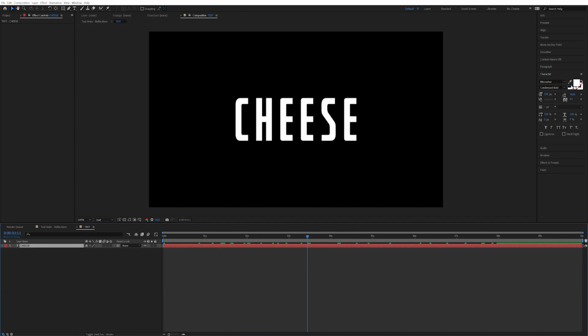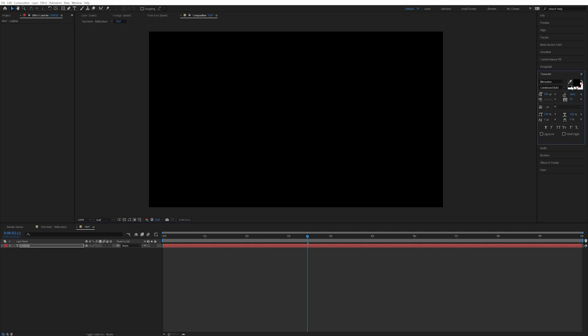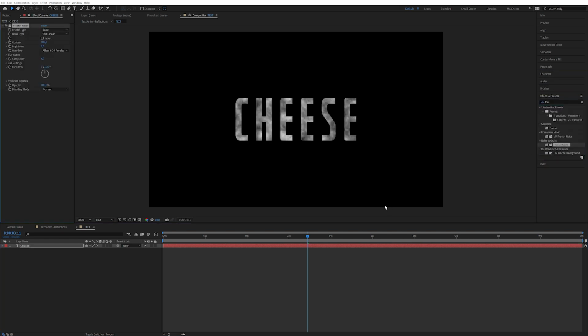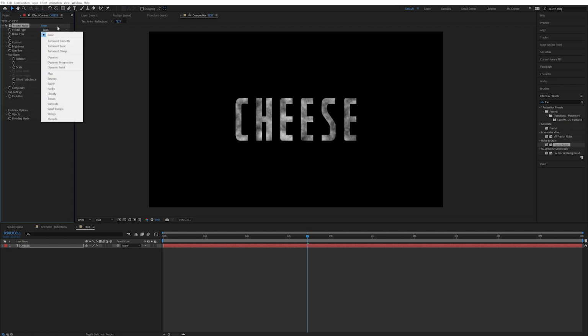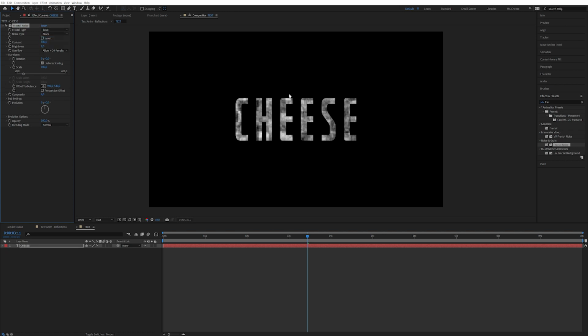Now, before we do anything else, let's just make the text black by clicking on this little black thingamabob up here. So let's just apply a fractal noise. There we go. Double click on that and let's just start playing around with this gorgeousness. So set it to maybe block instead of linear, so we get these nice little blocky things.